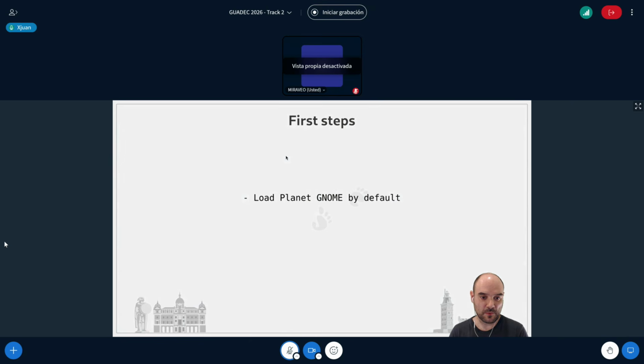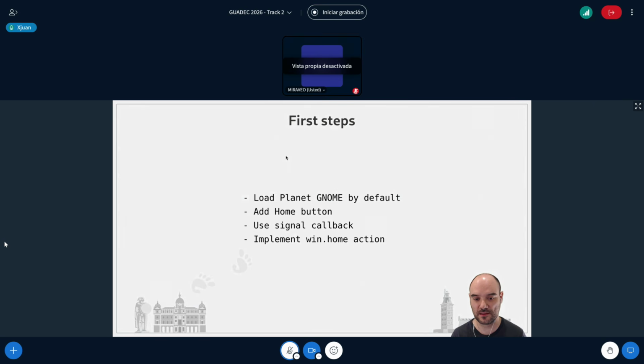Okay, so the first step, what we're gonna do? First, we're gonna load Planet GNOME by default. Add a home button and use a signal callback to connect to that home button so that we can go back to Planet. And also, then we're gonna show how to implement an action. Do the same thing, but with an action.